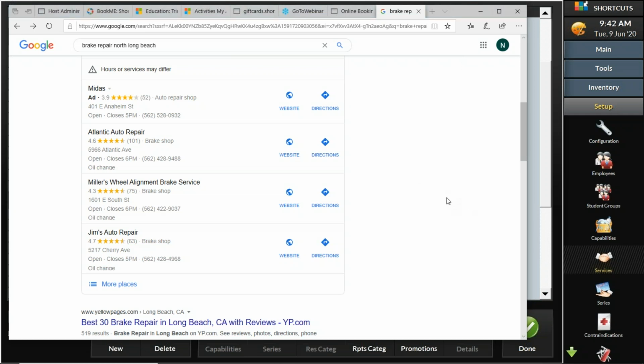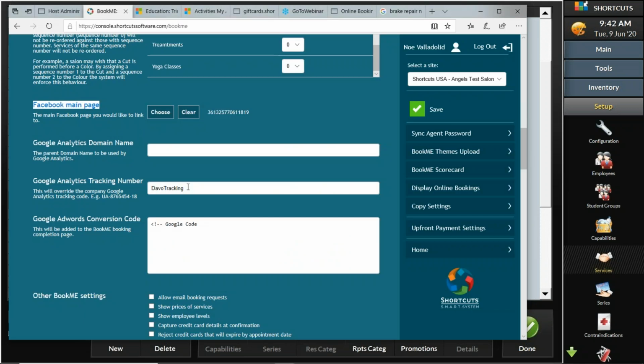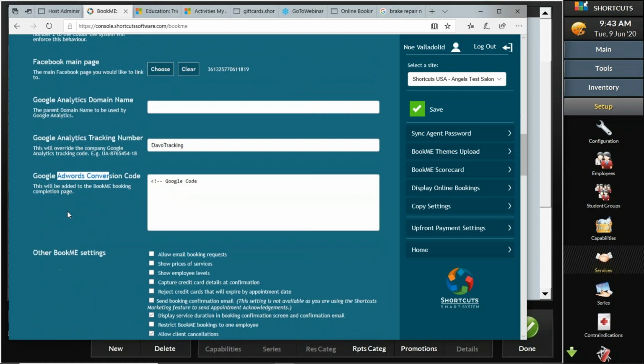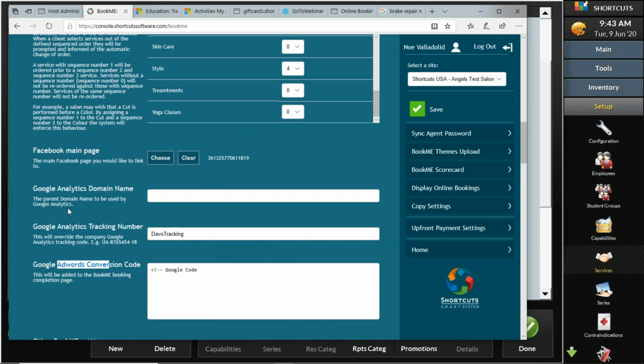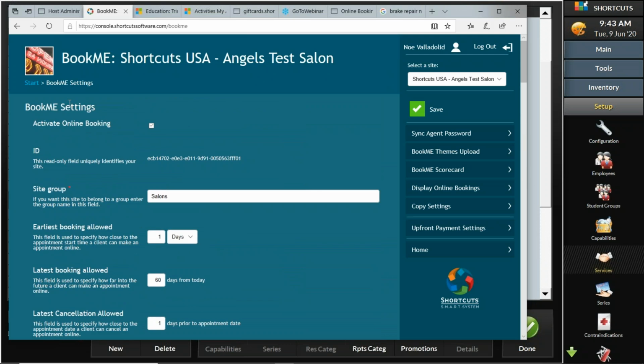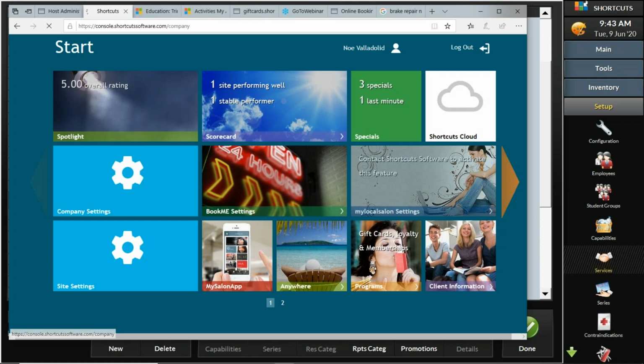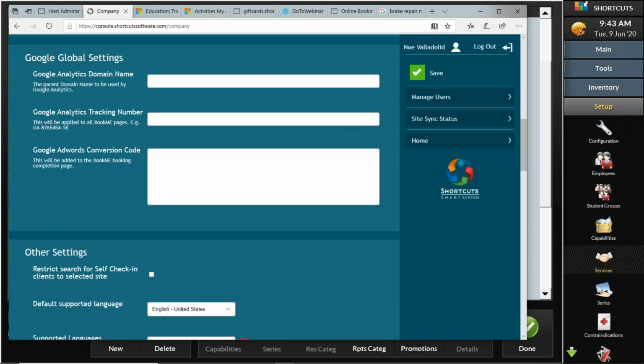Google Analytics question. Okay, so Jasmine was asking specifically about the Google Analytics settings in the BookMe settings. So I sort of skipped it. Google Analytics domain name, Google Analytics tracking number, and Google AdWords conversion code. These boxes appear in both the BookMe settings and also in the company settings. If we scroll down a little bit, here they are.